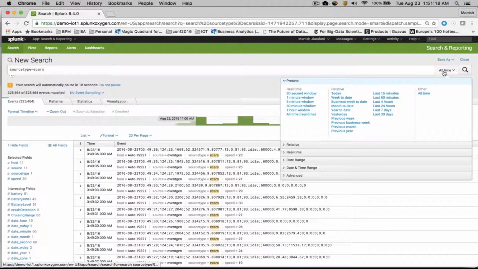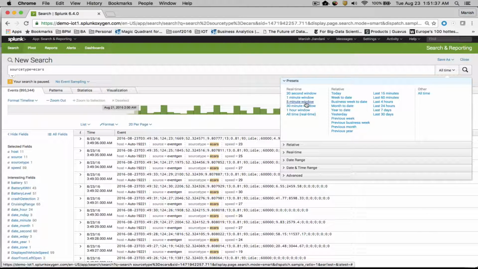Every machine data in Splunk is timestamped before it is put into the index. All searches and analytics are based on a range of time. That range could be all time, like you see here, a rolling real-time window like 15 minutes ago until now, or a finite window like previous 15 minutes.